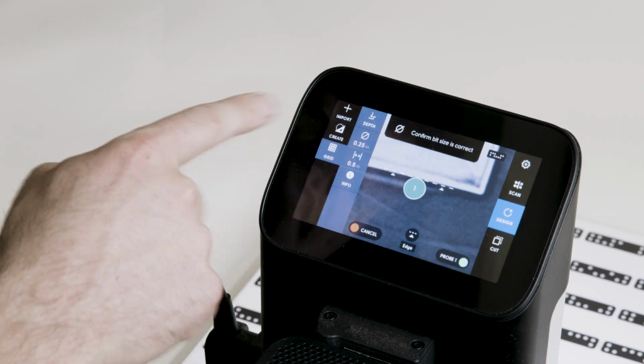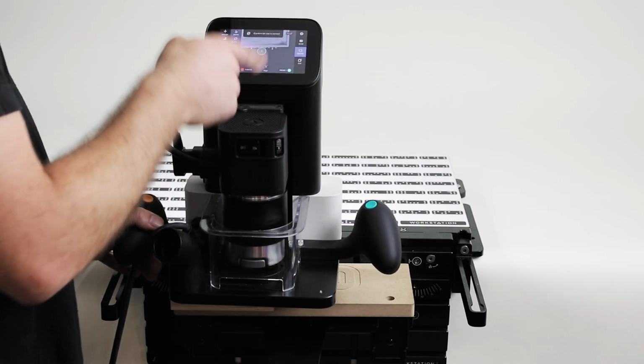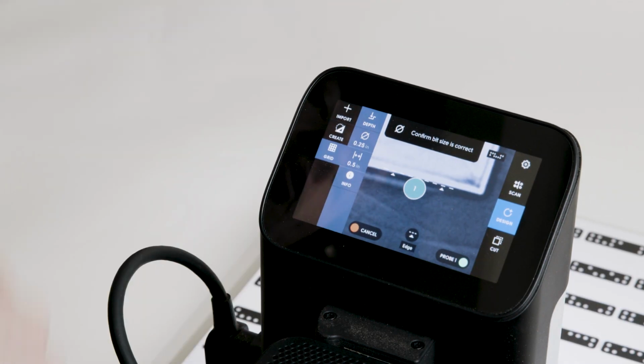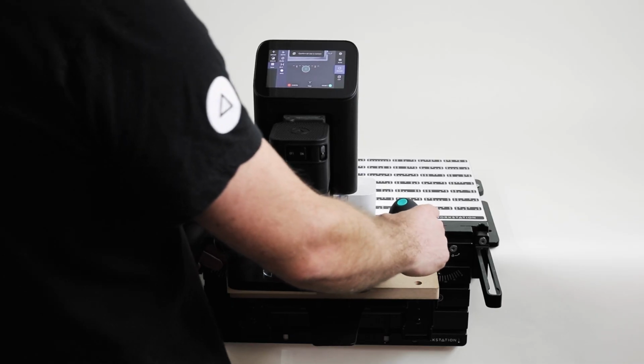Now, this is actually just how it starts. You can always go back and modify a grid and change your increments without having to reprobe it. So it's actually powerful for spacing elements out.